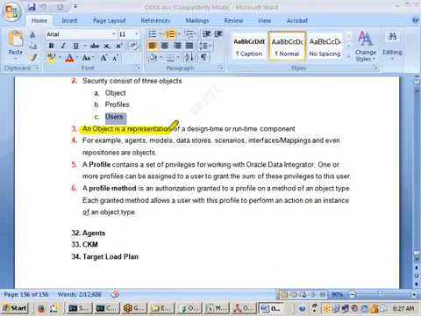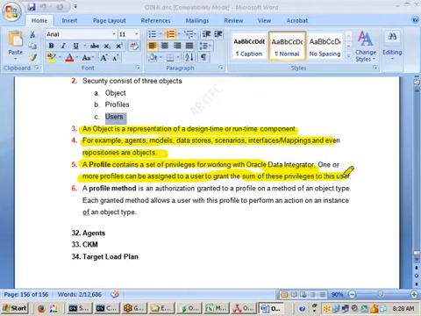An object is a representation of a design time or runtime component. For example, agents, models, data stores, scenarios, interfaces, mappings, and even repositories are objects. A profile contains a set of privileges for working with Oracle Data Integrator. One or more profiles can be assigned to a user to grant some of these privileges to the user.